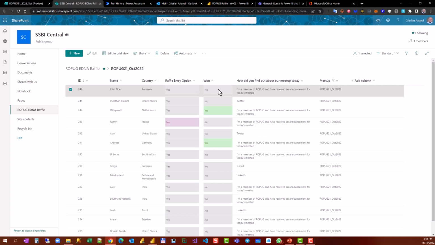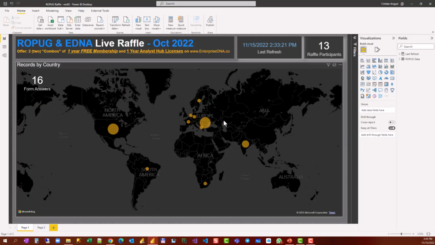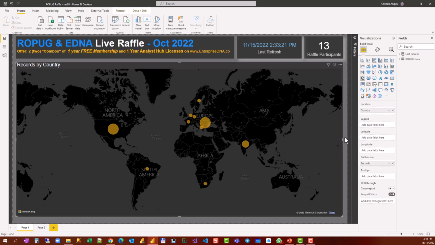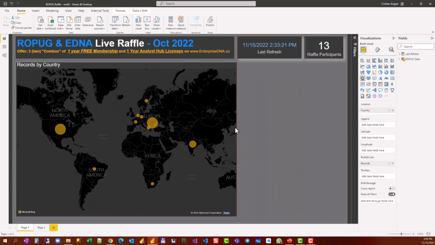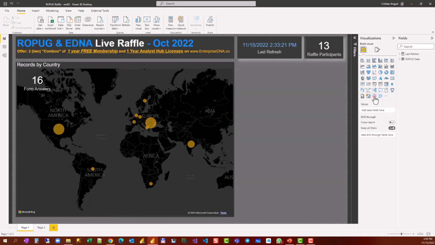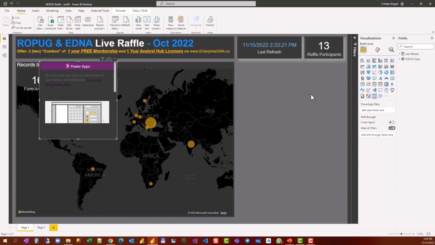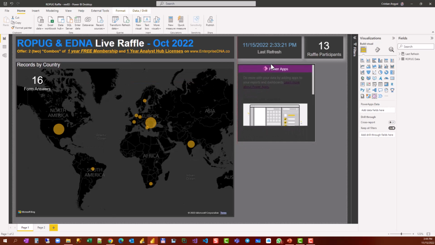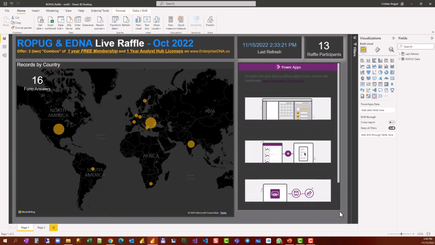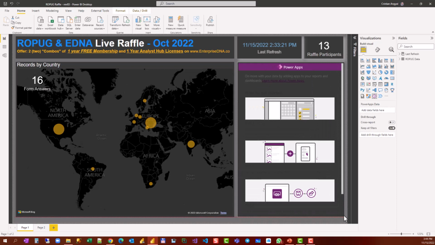So what do we do? Well, we go back to the Power BI report and we do something that we are allowed to do because Power BI works very, very well with Power Apps. So let's say we make some room here and add a Power Apps for Power BI visual in the report. We will try to write back the names of the winner from Power Apps.